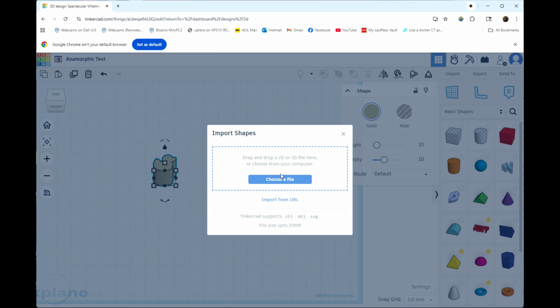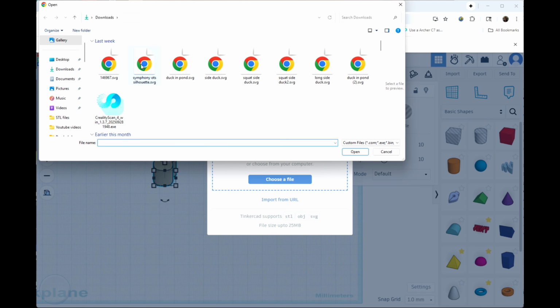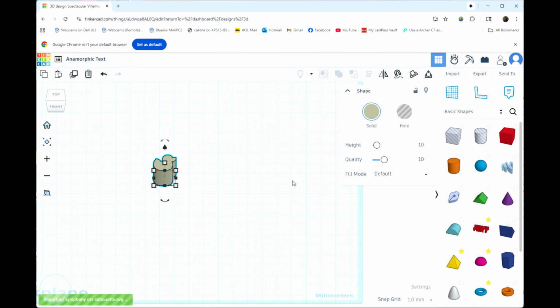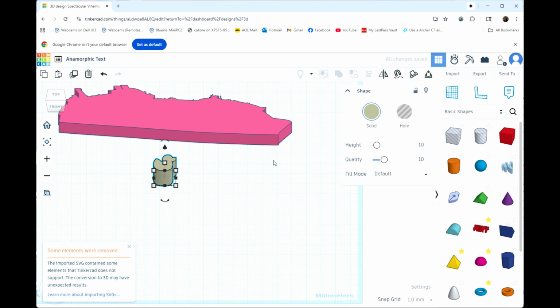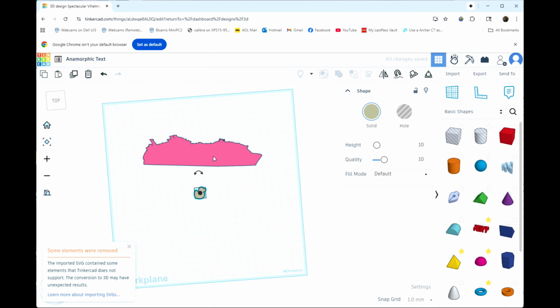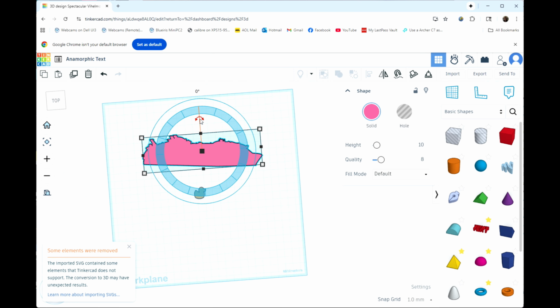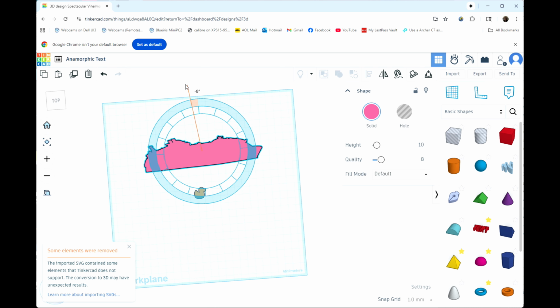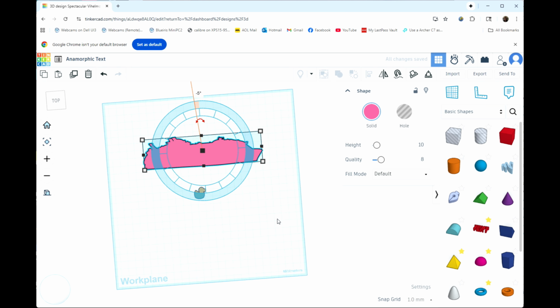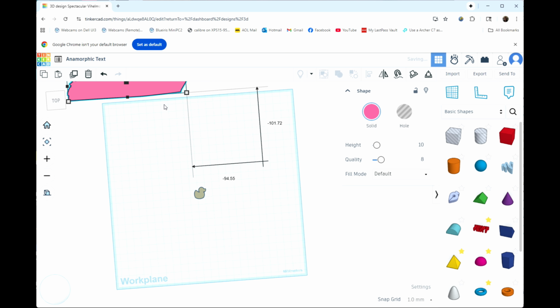Then I'm also going to import a file that I had downloaded as just a JPEG file. Then I used an image editing program to do an outline of it, and then I created an SVG from that. And I'm going to rotate this so that it's slightly horizontal. And we'll push that up out of the way.